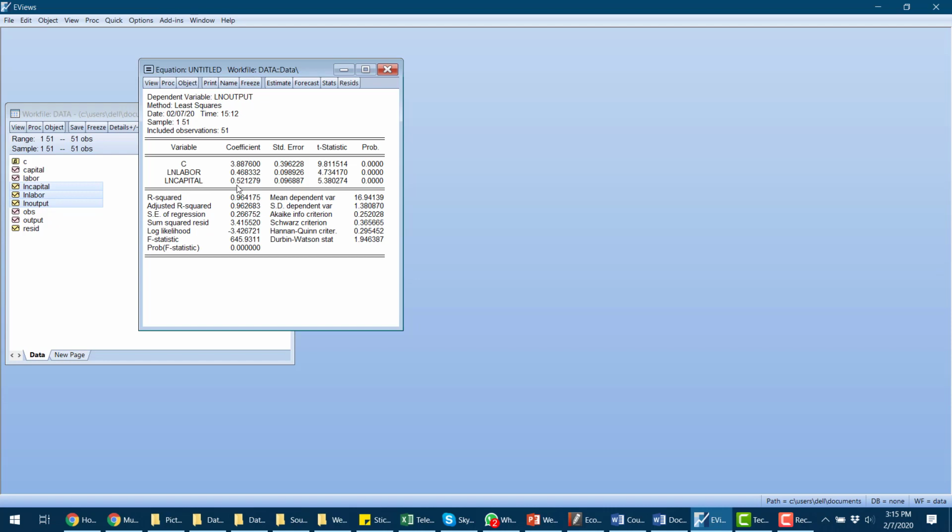Similarly, we can interpret the R-squared value of 0.96, which represents that this model explained 96.4% variation in the output, which is a very good R-squared value.